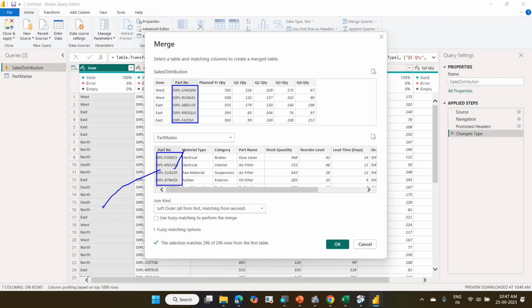All the data from the top, matching data on the bottom. So I want all the data from the left, sales distribution, and matching data from the part master. Correct. Never select this option. Please do not select this option.